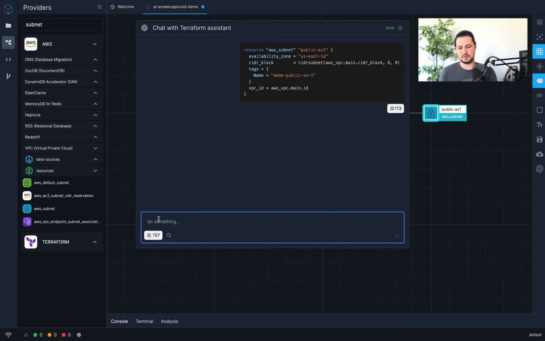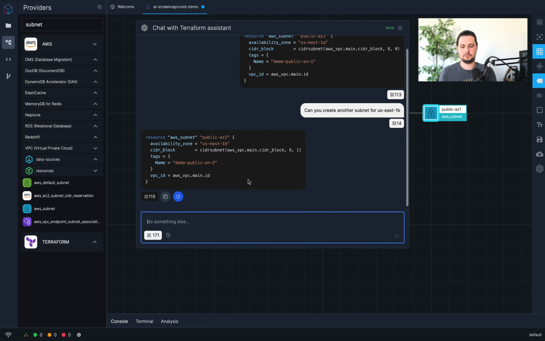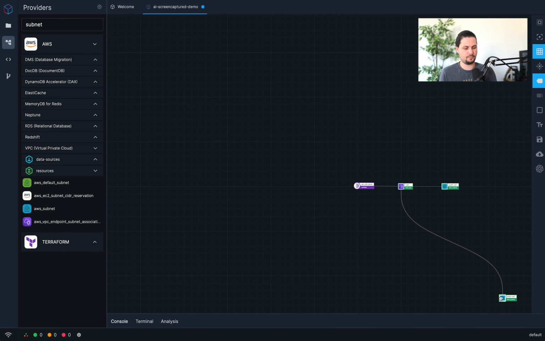We can select this resource again, and let's say, can you create another subnet for US East 1B. It's created the subnet, updated the availability zone, incremented the index to 1. So now we'll have a 10/24 for the second subnet. And we can add that to the project. Position these nodes around.